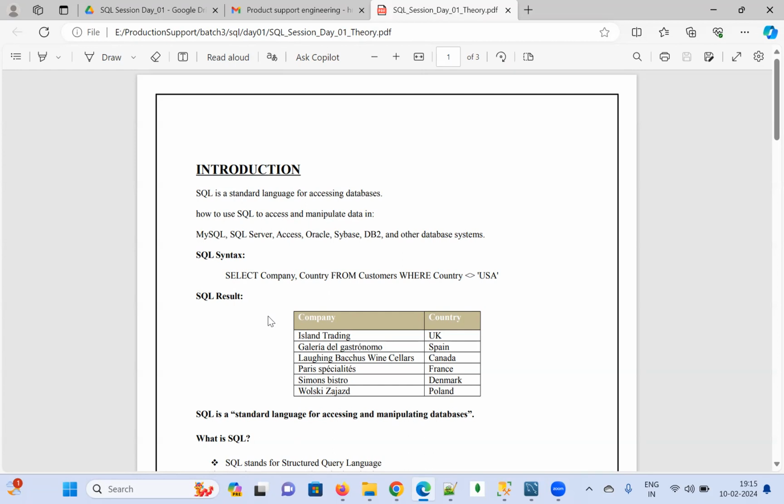And what databases are there? RDBMS databases, which we call relational databases. There are also non-relational databases, which we call NoSQL databases. I am going to teach the relational databases. The relational databases are MySQL, SQL Server, Oracle, Sybase, DB2, and other database systems. What is the syntax? I will give you one example here. Select, don't worry about what I am going to tell now.